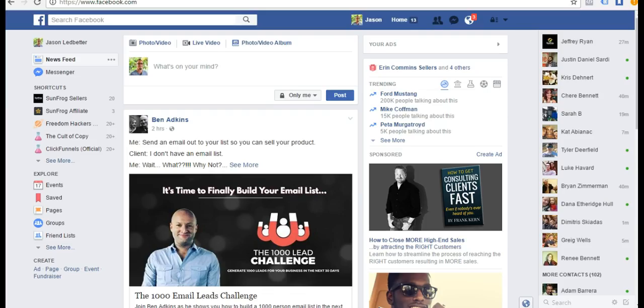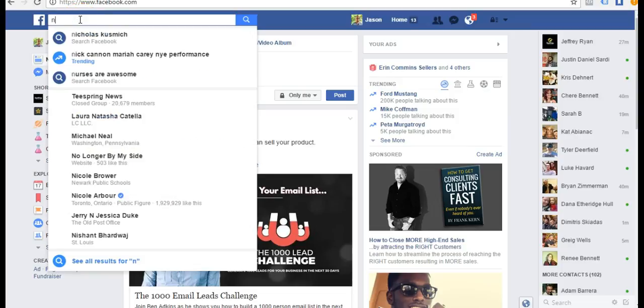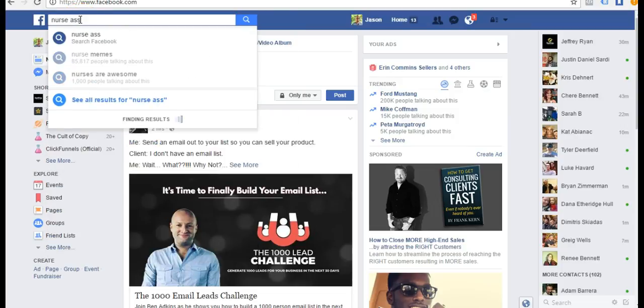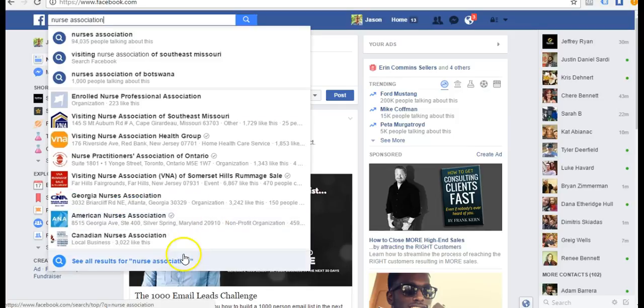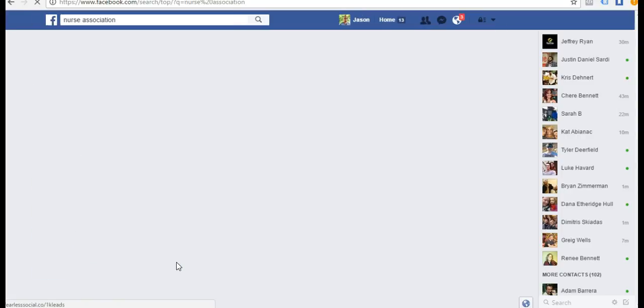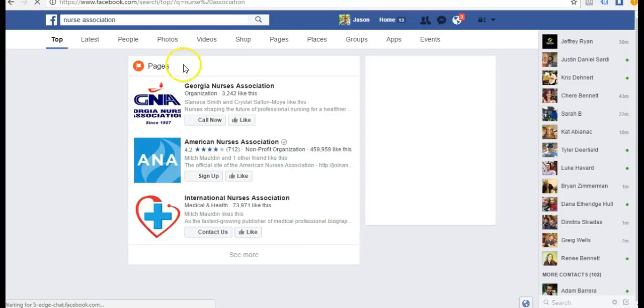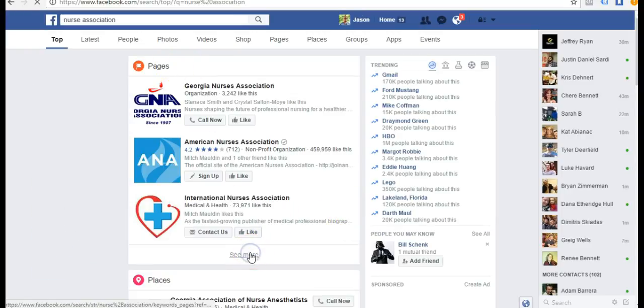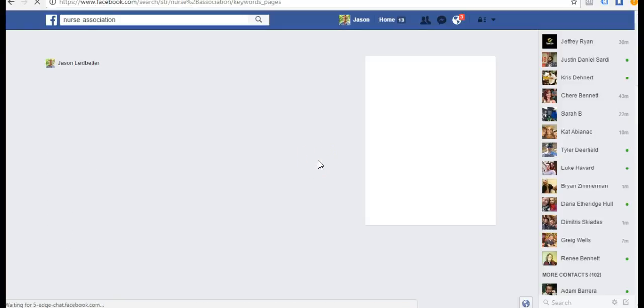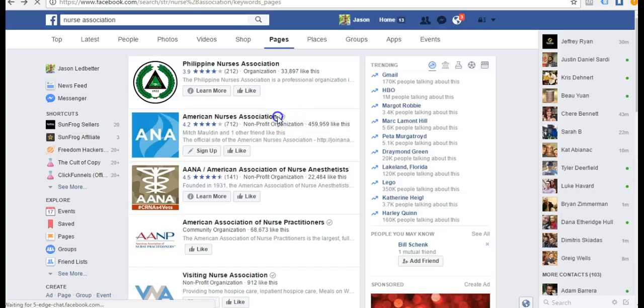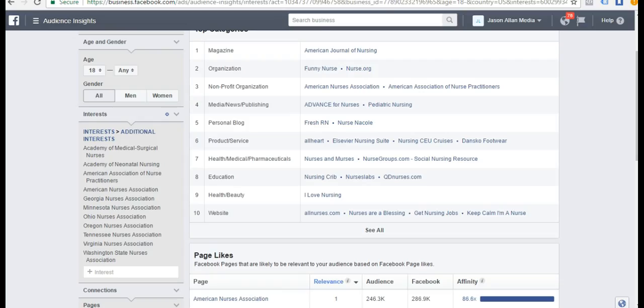You can also go to the Facebook graph search, which is up here. So I could type in nurse association, and I could click search all results for nurse association, and we can see that we're on pages, and I'll just click see more. So some of this may be redundant, but you can start coming here and copying and pasting these and start putting them over here in your Audience Insights tool.